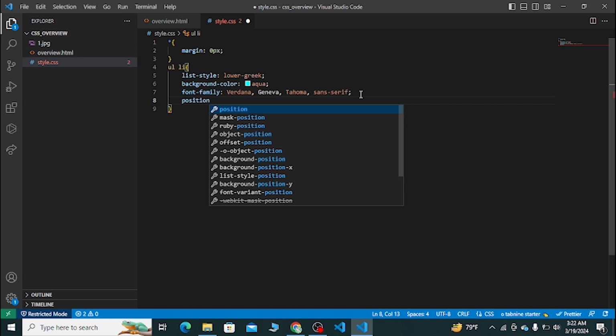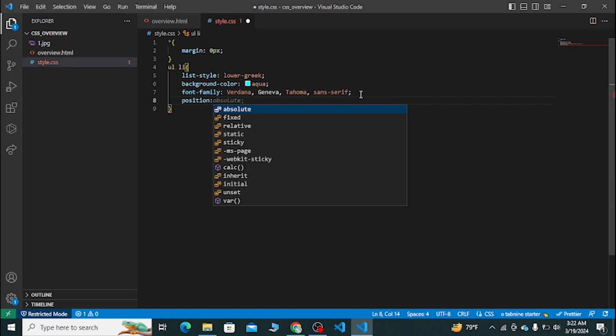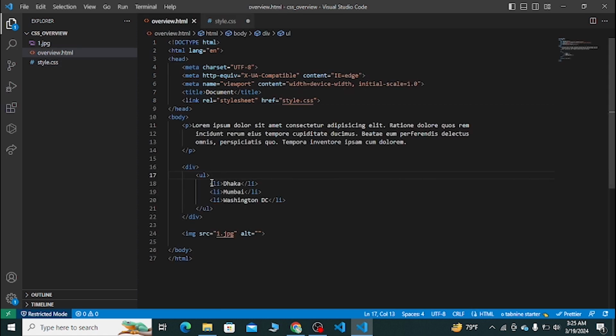Or maybe I could also go with position. Now position, you also asked what that is. Let's just go with any of them. I'm going to go with absolute. Now what absolute does is, let's say we have these list items under the ul. These list items will start from where the ul was positioned first.